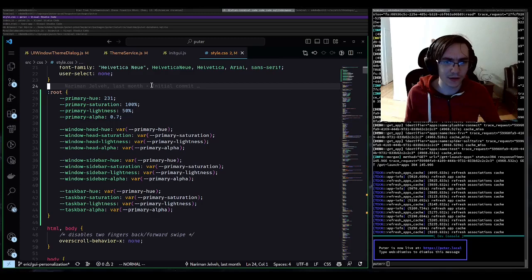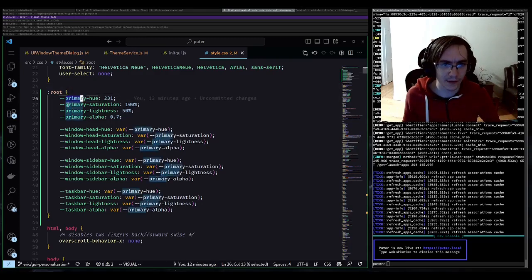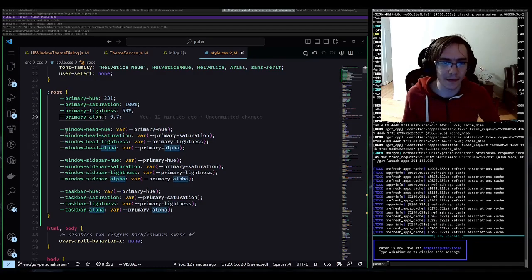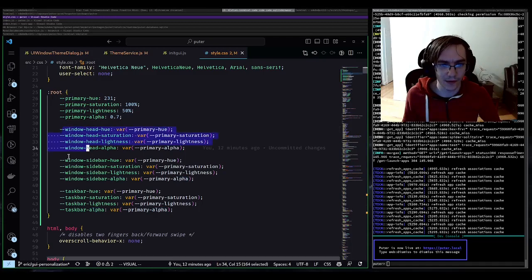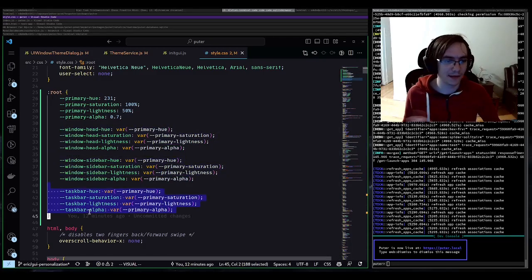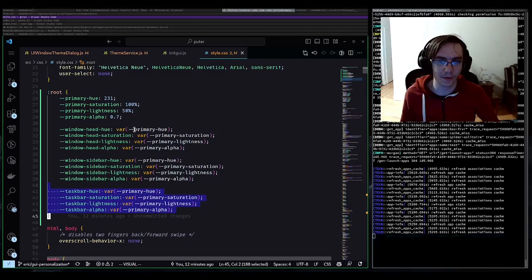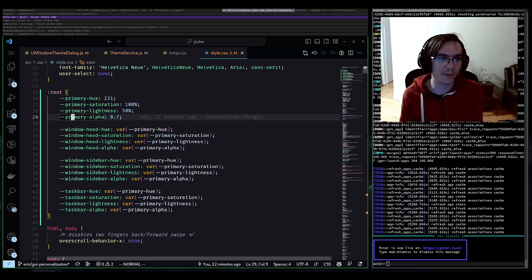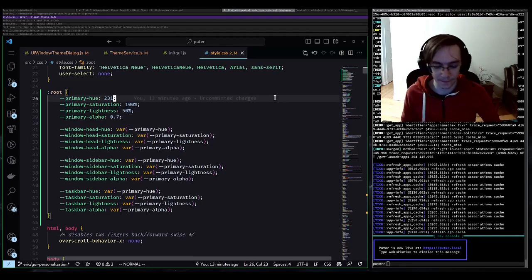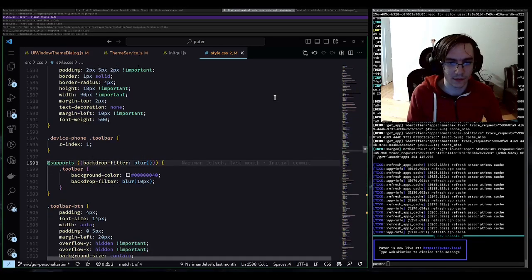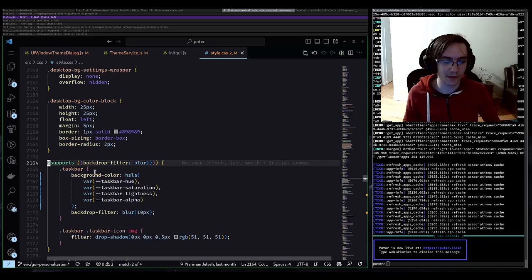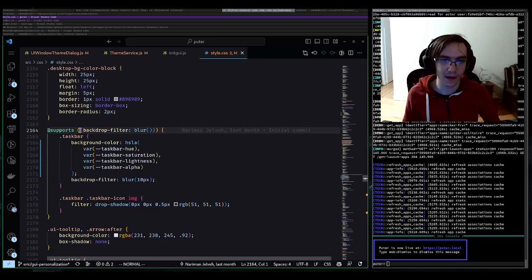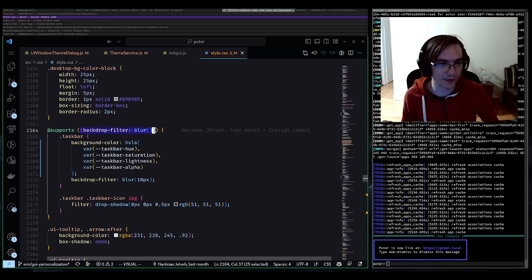I've made some changes to make the color settings a bit more granular. So we have hue, saturation, lightness, and alpha separated. And then I also have individual settings for window head, sidebar, and the taskbar, which will default to whatever the primary sort of complex color is set to. I also set some differences in supports versus when backdrop filter blur is supported versus when it isn't.